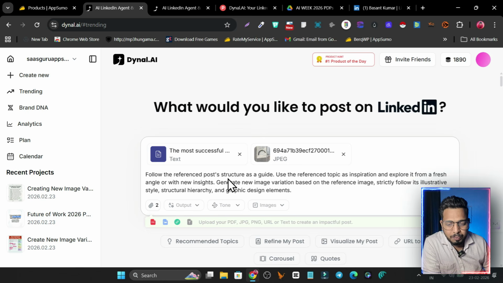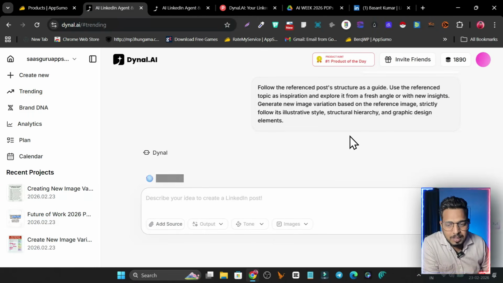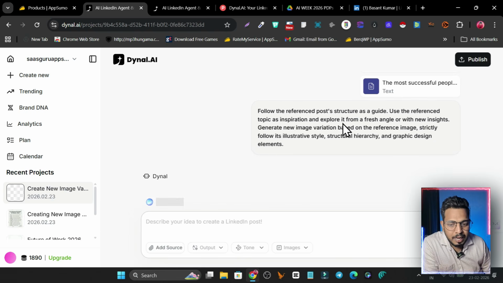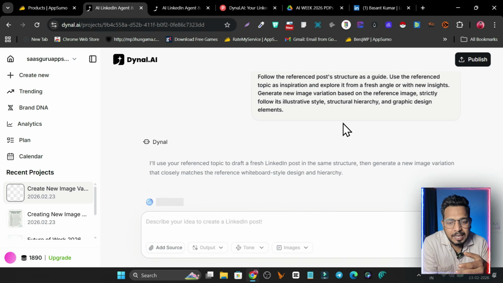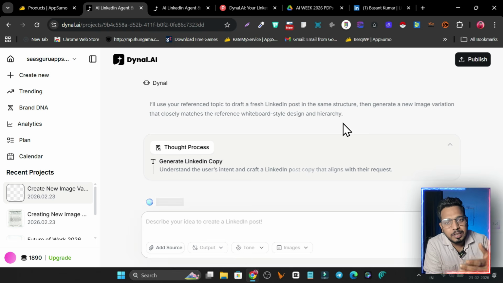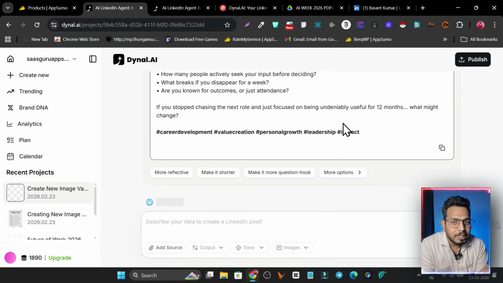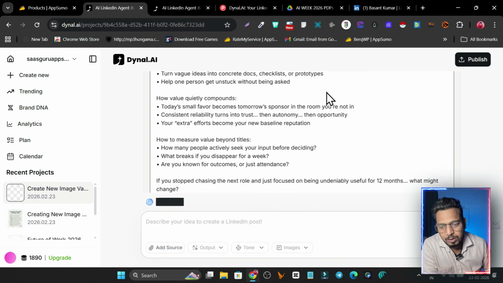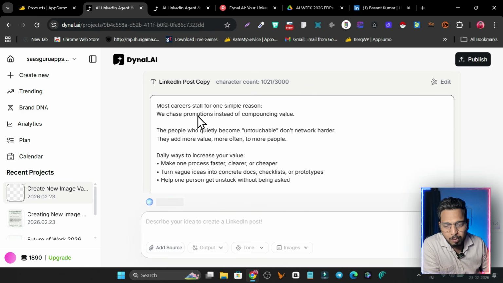Okay, so once this is done uploading, it will enable this button, yeah, send, and now it will send to the Dynal AI, and it is something like a ChatGPT kind of interface, where it is analyzing the post as the reference, and then it will start the creation process. First it is going to generate the LinkedIn copy, and later on it is going to generate the image for me. So you can see, I think within 10 to 15 seconds I got my LinkedIn post copy ready for me. So let's read it out.